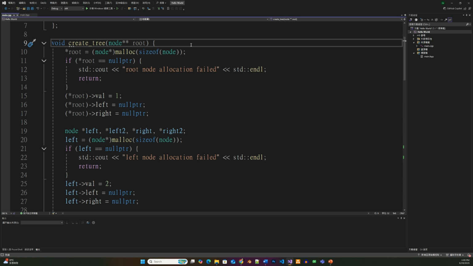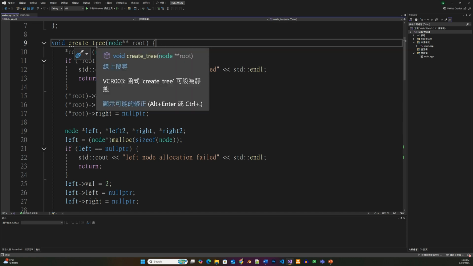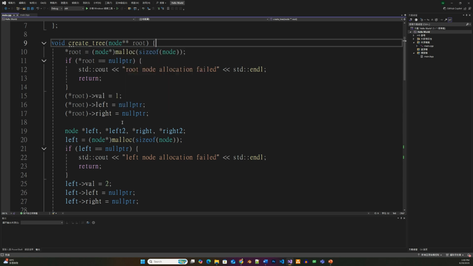Now let's look at the code. I have written a function createTree that constructs the exact binary tree we just mentioned. If you want to see how the function works in detail, I will scroll through it slowly here. You can pause the video and take a closer look, or you can try building the tree structure yourself.